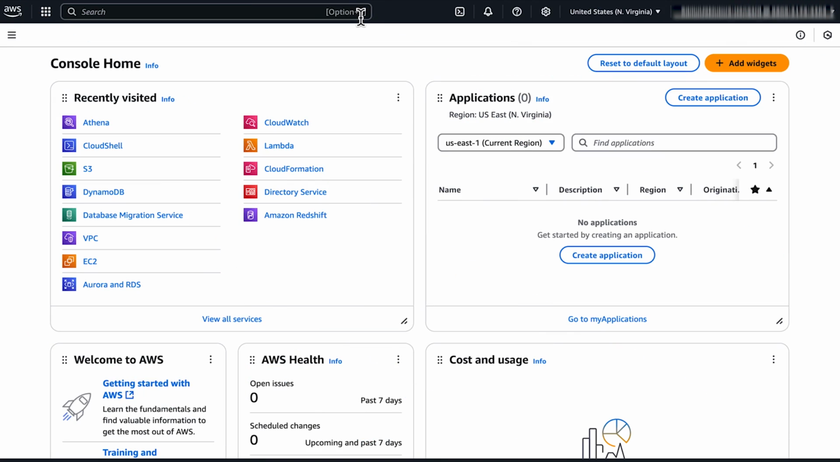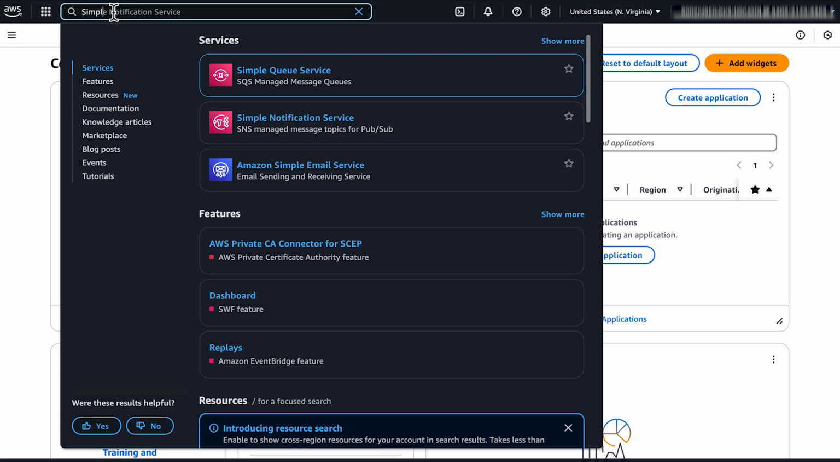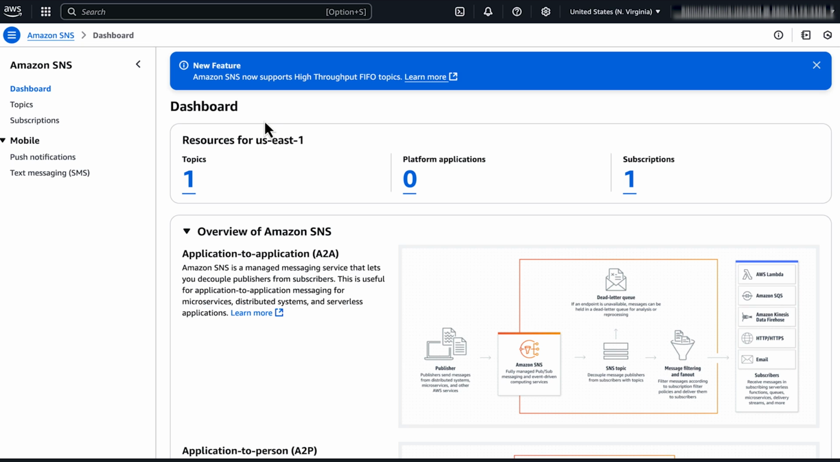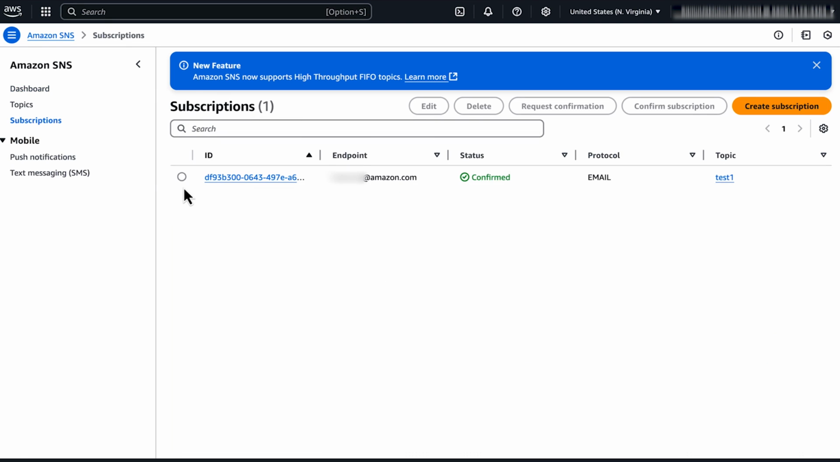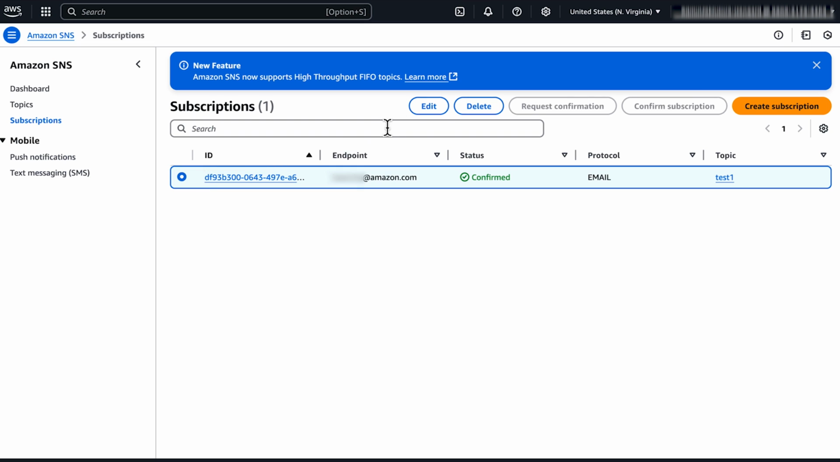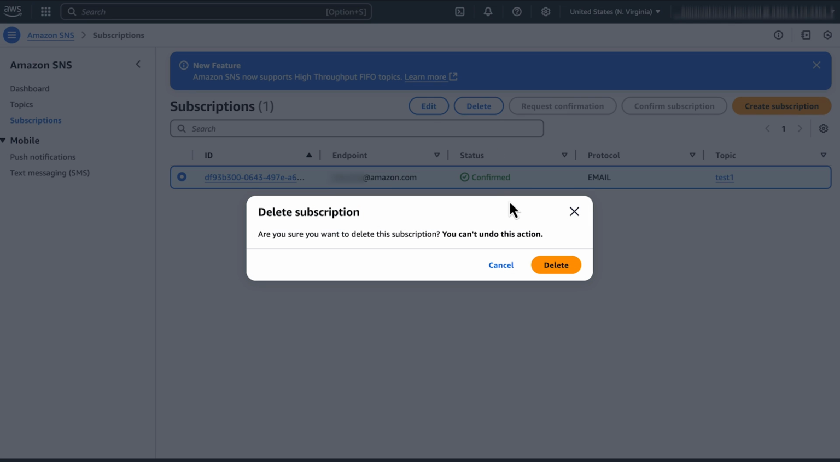First, let's delete the existing subscription. Open the AWS Management Console and then navigate to the Amazon SNS console. In the navigation pane, choose Subscriptions. On the Subscriptions page, locate the confirmed email subscription and then choose Delete. On the Delete Subscription dialog box that appears, choose Delete to delete the subscription.